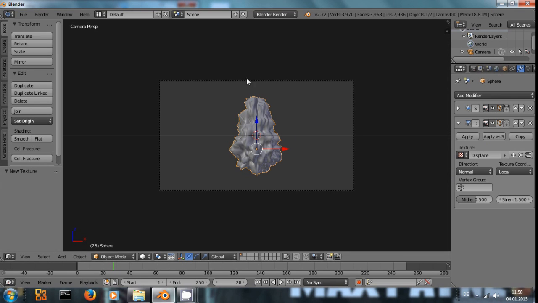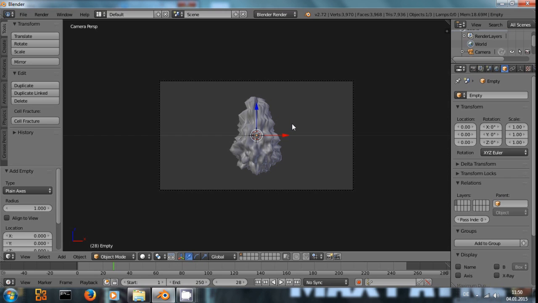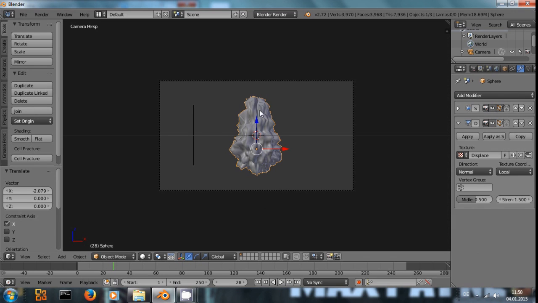And now, over here, Shift A to add an empty. G and X to move it along the X-axis so I can see it. And now we select our energy thing again. And the texture coordinates, instead of using local, we will use object and select the empty.